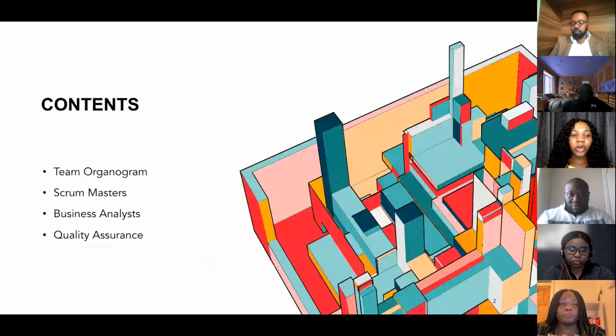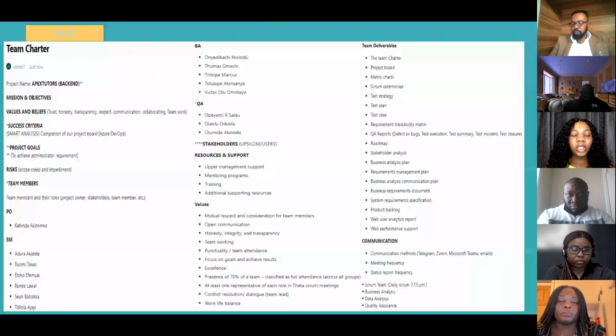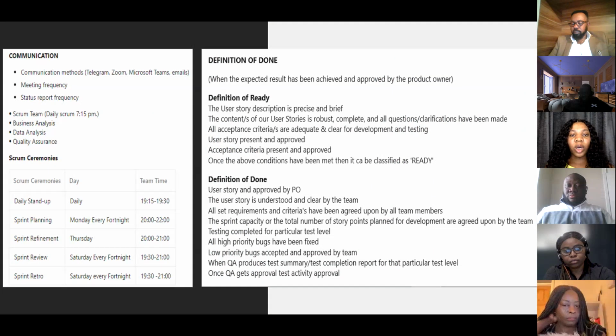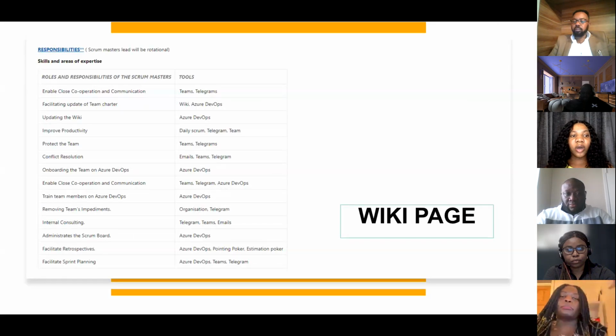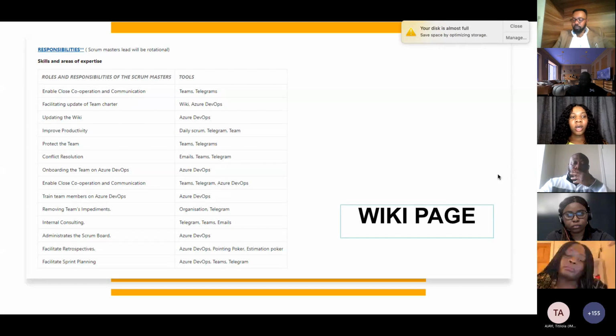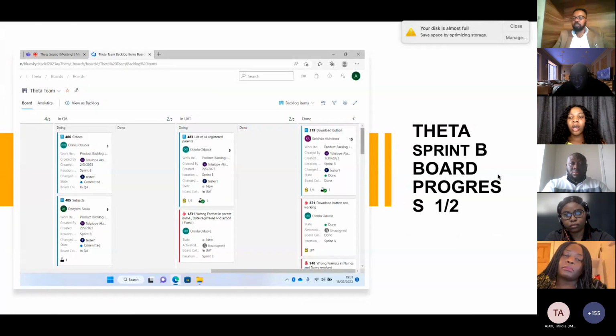This is the content for the presentation, and here is our team organogram. Next is a screenshot of our team charter on the wiki, which is on the Azure DevOps board. Here's also our definition of done, which has been displayed on the Azure DevOps board as well. As you can see, it also shows our Scrum ceremonies, which we have been doing so far. After that, this is our responsibility as Scrum Masters. Also, a page of our wiki shows our sprint updates. Here is also a screenshot of our PBI on Azure DevOps.